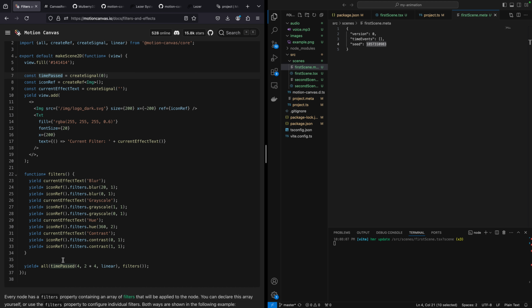I would expect it to be elsewhere. Let's see. Icon reference is located there for the image. Current effect is this value here. So current effect is set there. Icon ref dot filters blur. Okay. Time passed.